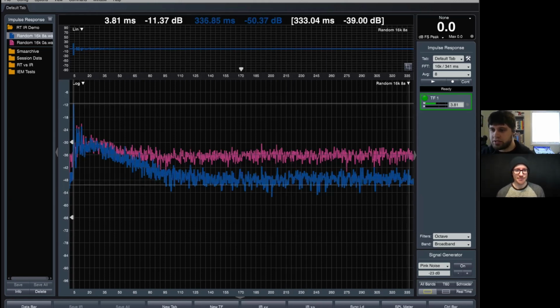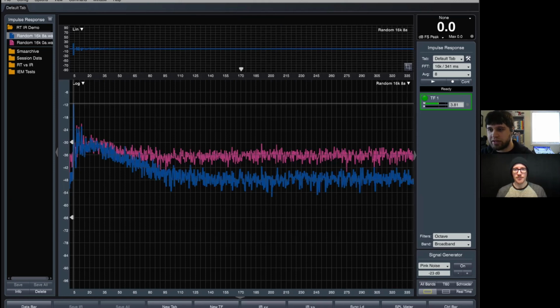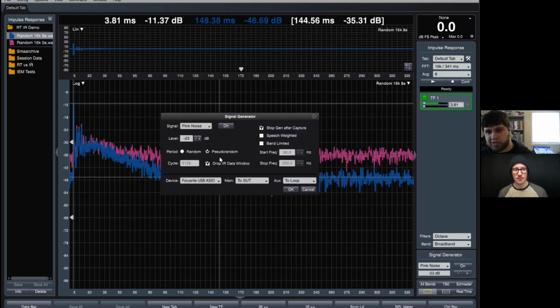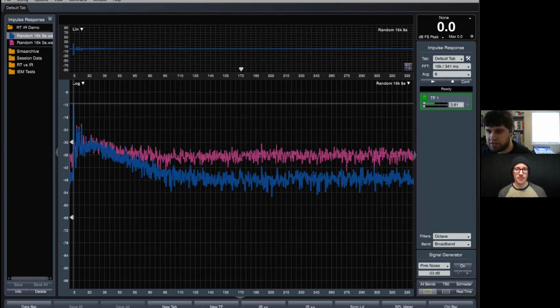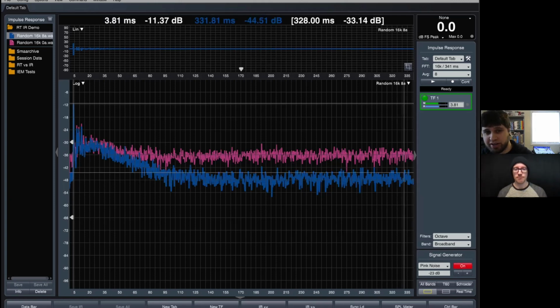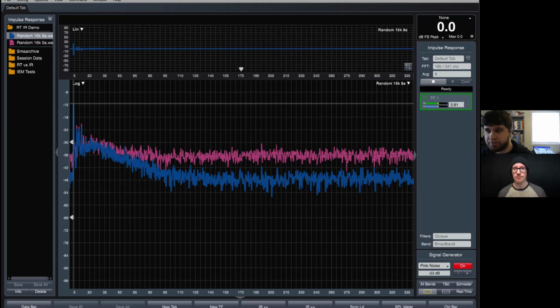Cool. All right, so let's do the same thing. The only thing we set this time is instead of using random pink noise, we're going to use the pseudo-random pink noise. And I click the drop IR data window, and that's going to sync the pink noise signal length to the size of the FFT. So I'm going to fire that up. I don't know if you can hear it over the Zoom audio, but it sounds a little bit different.